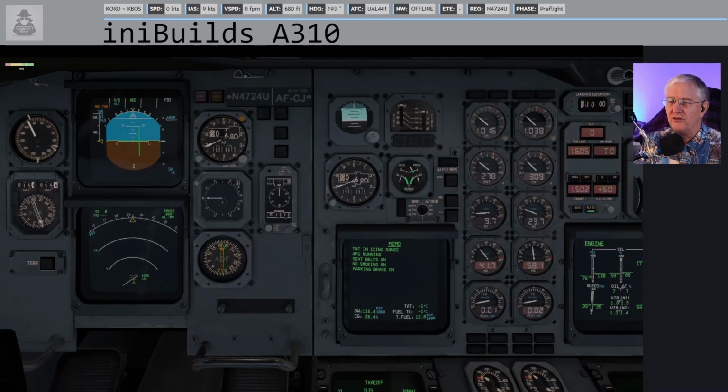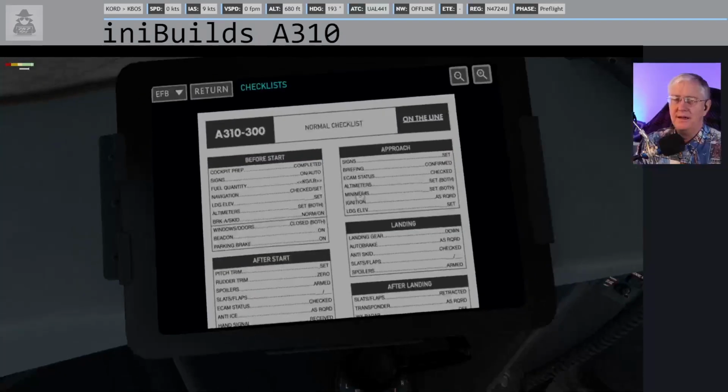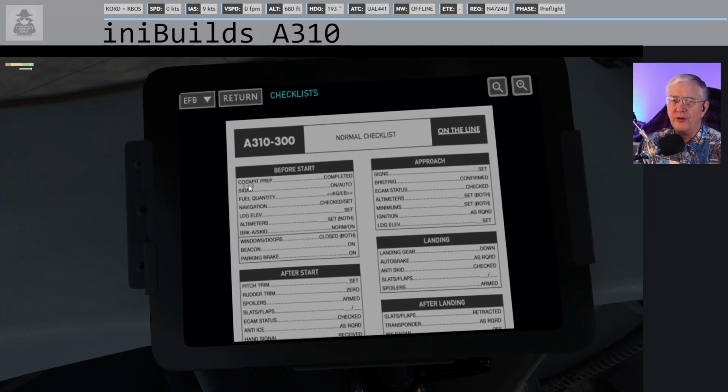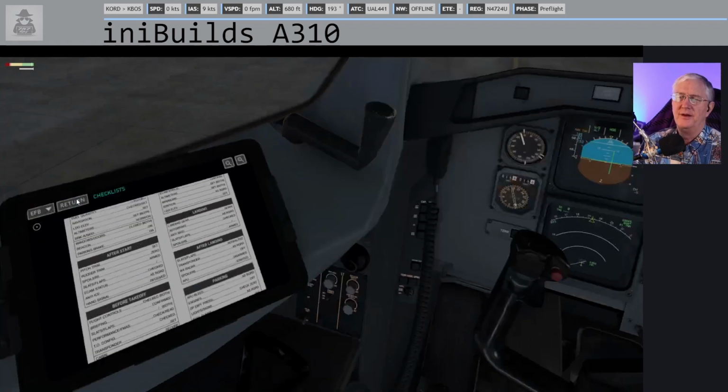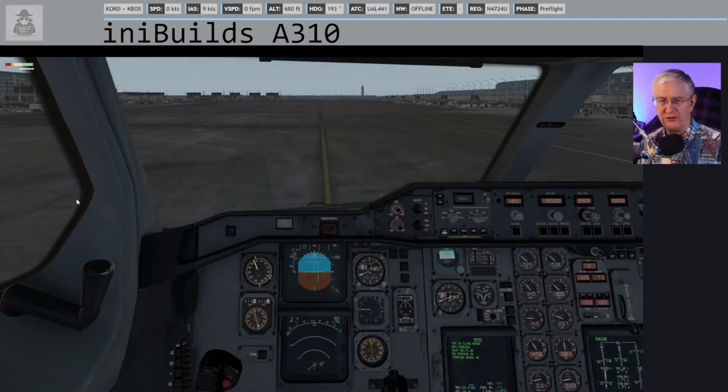And engine number 2 is going up. Now I did all the before starts: signs, fuel quantity, navigation, altitudes, windows and doors, beacon. Okay, so we got those done. I should have finished that before I hit the start button, but I tend to get distracted. And that's not a good thing in airplanes, I guess.